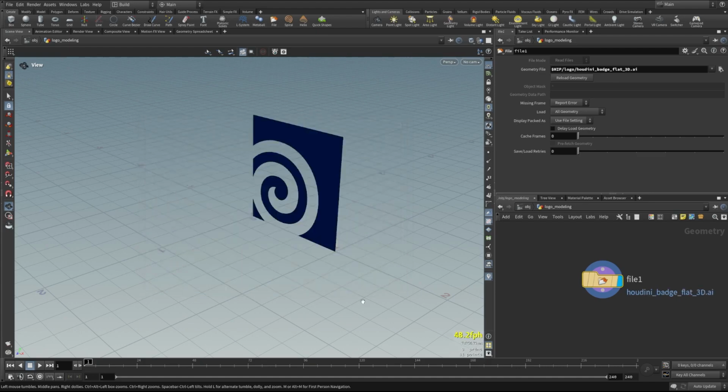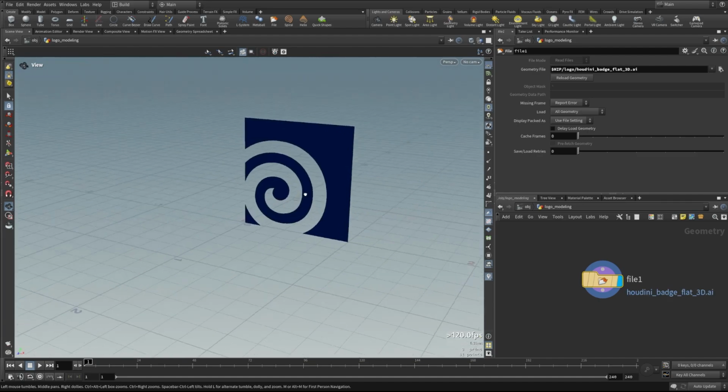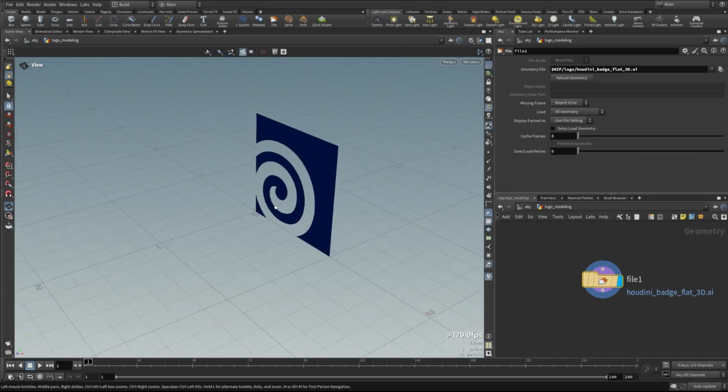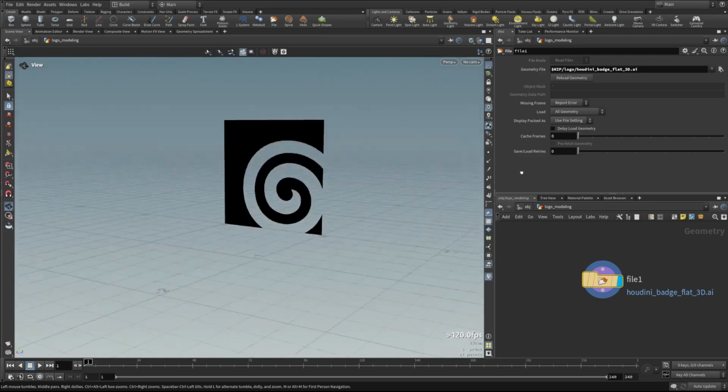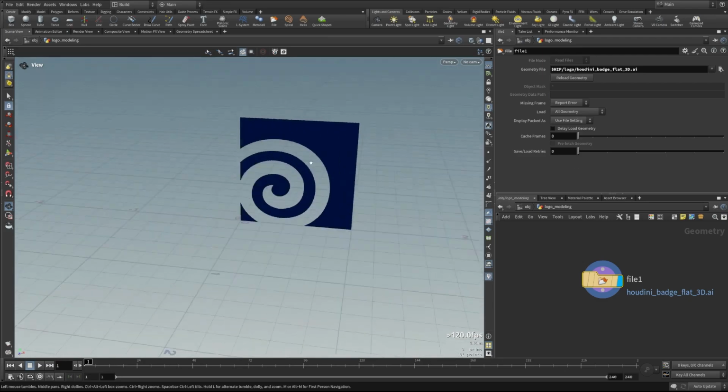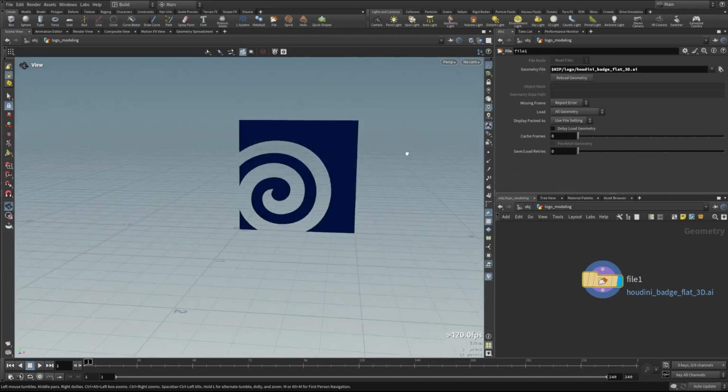So I'm going to select this and hit accept. And we can see here that we have a Houdini logo in the scene, which is colored and looking a little different, but hopefully you can see that this is obviously correct, what we've imported. And what we want to do now is just do some adjustments to this.